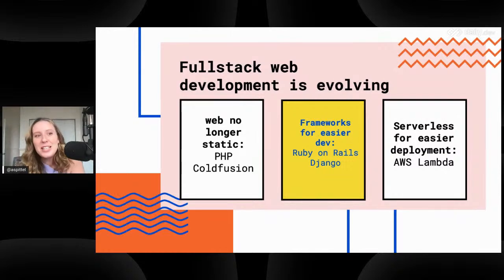So full stack web development is evolving, even within my own career. Originally, there were static web pages, and then people started making those a little bit more dynamic with things like PHP and ColdFusion. And then web frameworks came out, and we used tools like Ruby on Rails and Django to build these full stack applications. That's when I started my career.